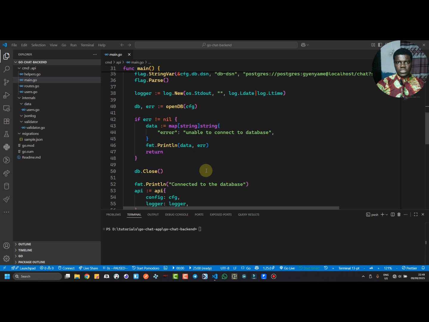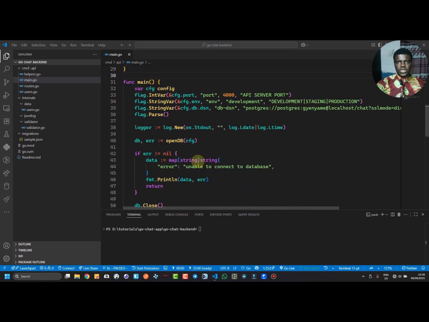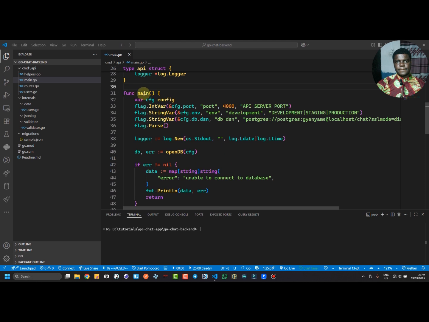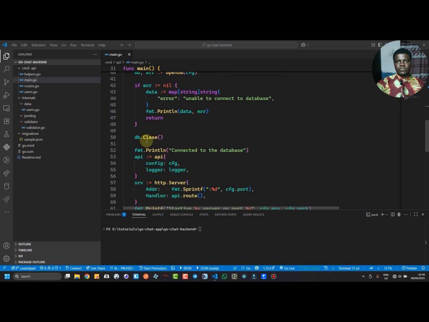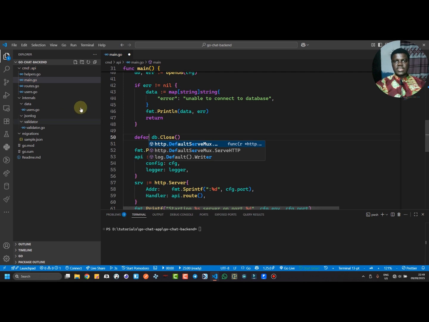So what you need to do is head on to your main function. When you go to your main function, come here where we did db.Close. This will yield an error which gets closed. So what we are going to do is defer the db.Close function. That is the change we are going to make for now.